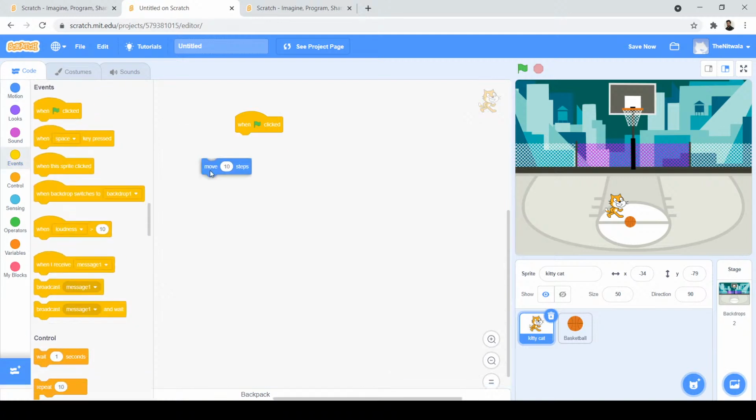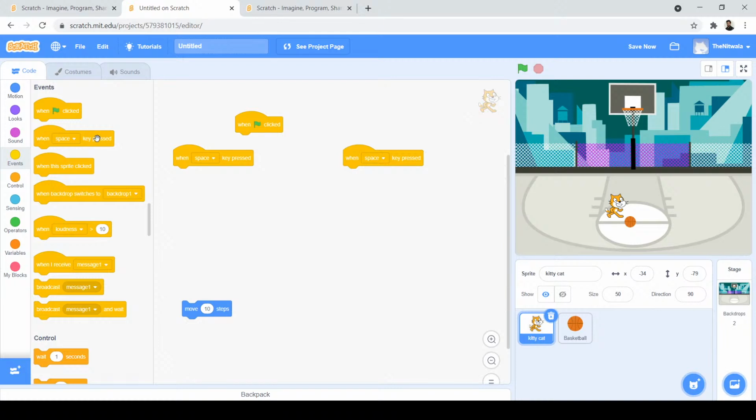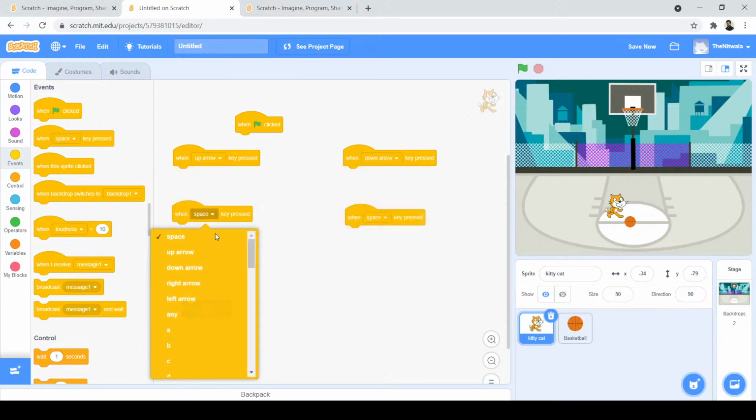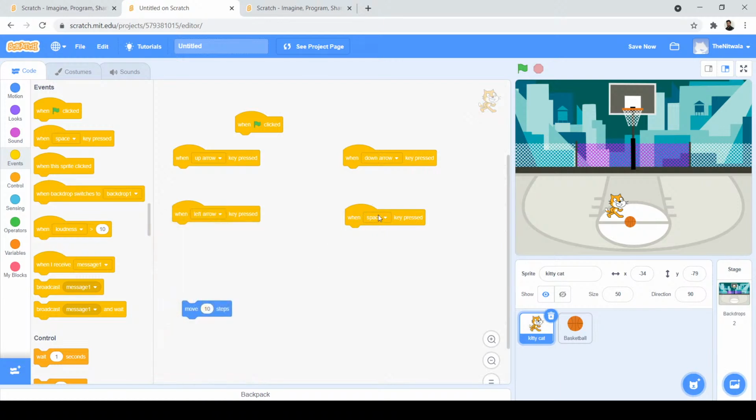But we don't want to move the cat with the green flag. We want to move it with a particular button. So you need these buttons. You can copy it. 1, 2, 3, and one more, 4. And click on it and select the up arrow, down arrow, left arrow, and the right arrow. Why so? Because on the keyboard you have 4 buttons: up, down, left, right. They can be used to move the cat. So that's why we need 4 events, right? 4 events are required to move the cat: left, right, up, down.